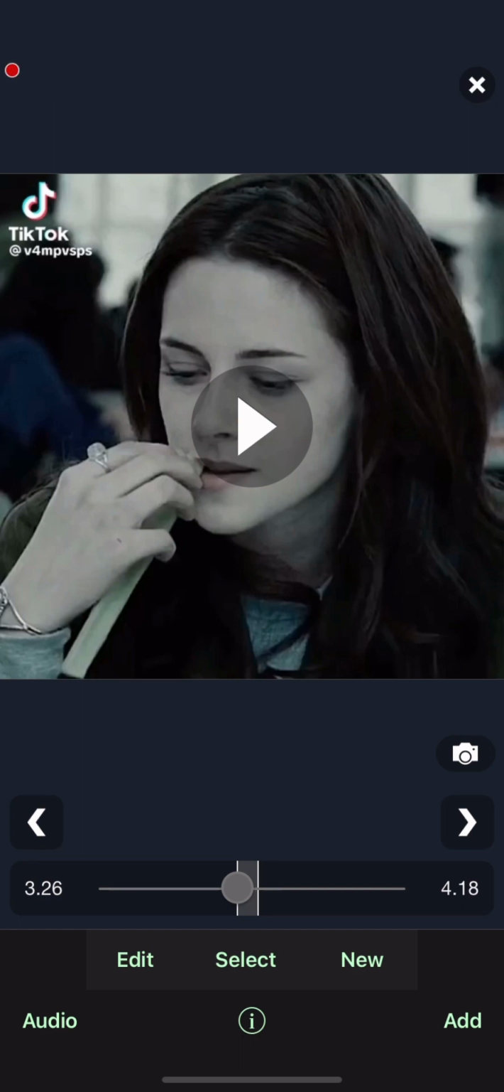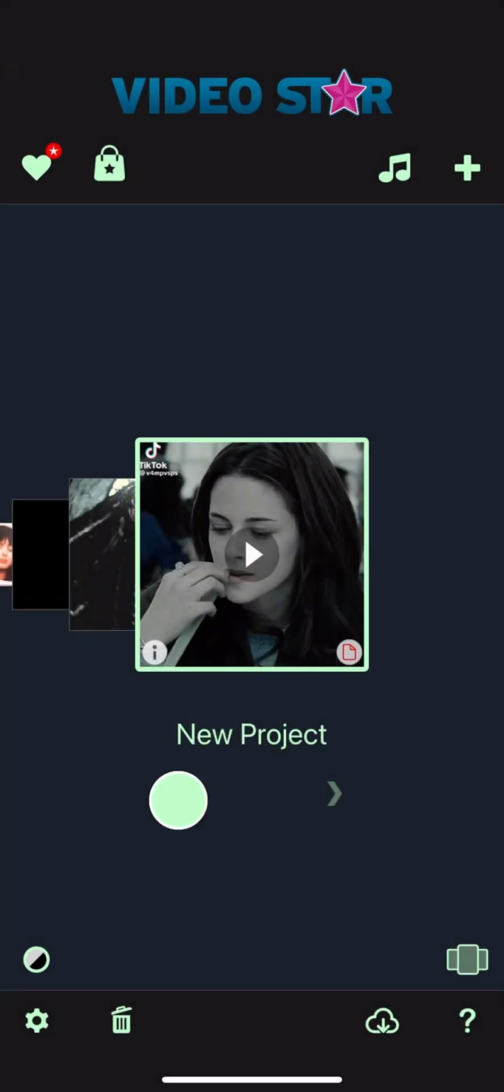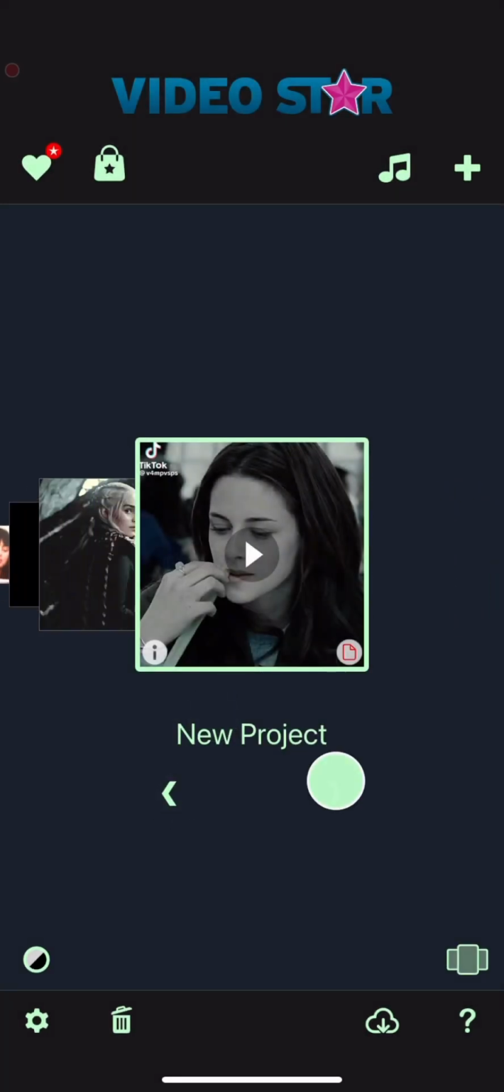So yeah. Now, while I was recording this video, VideoStar added a new effect, which is Project Move. It just moves your project around your VideoStar screen like that. It just moves your project around pretty much. You can move it anywhere.